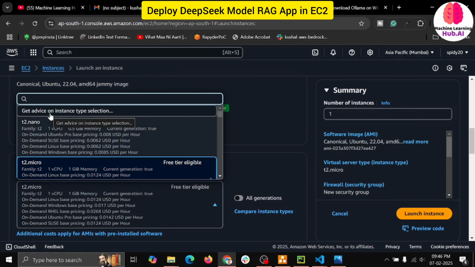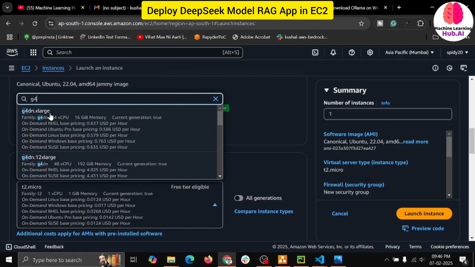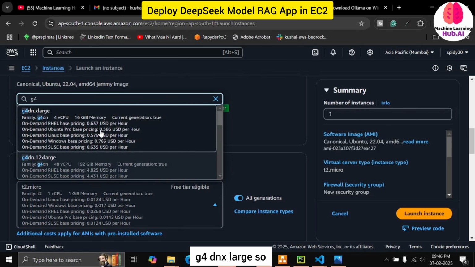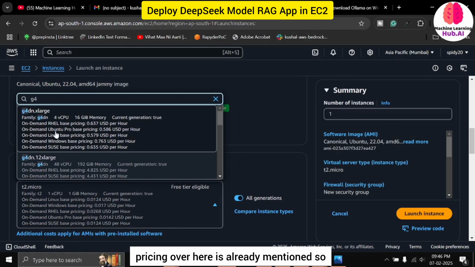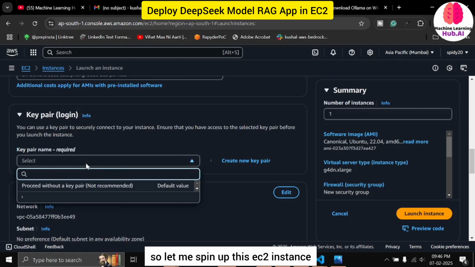It shows t2.micro. Here we need to use the GPU instances. So what you can mention is g4dn.xlarge. If you read this particular pricing, it is already mentioned. It is 0.5 USD per hour on average. So if I spin up this Ubuntu, I will be charged almost 0.5 USD, which will cost around 40 rupees per 1 hour, nearby that amount. Yeah, so I'm fine with this. So let me spin up this EC2 instance.